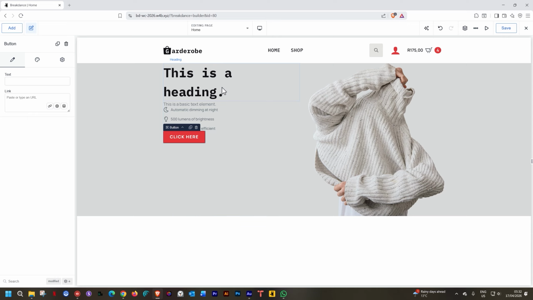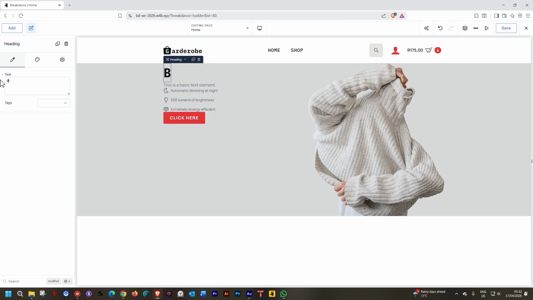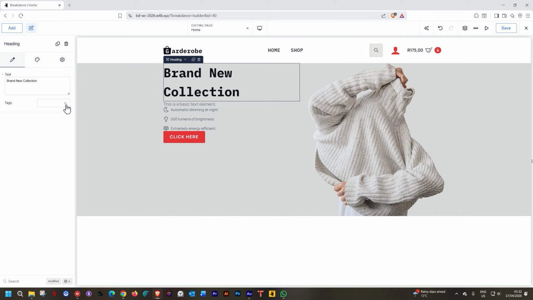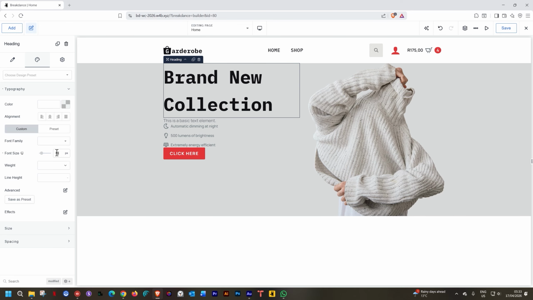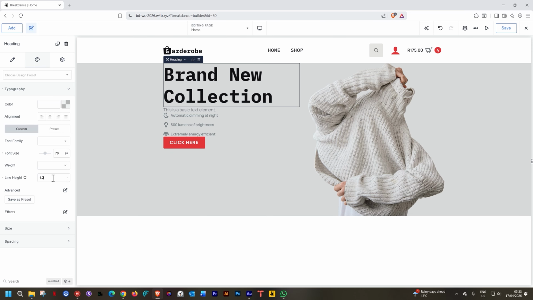Now we begin by changing out the content. This is a heading. I change the text and call it brand new collection. I'll put it on H2 because this is not my page's title. It's home page and H1 is good enough for that. Then it's somewhere up there in the head section. Then I go to design, typography, and we make changes here. I'll make the font size 70 pixels and the line height 1.2, manageable.